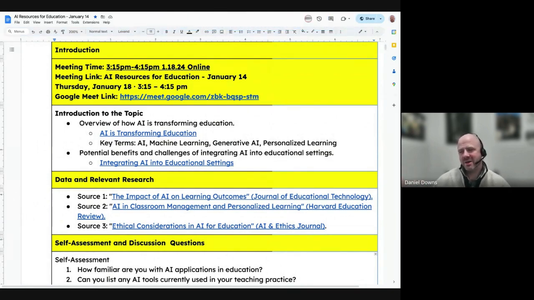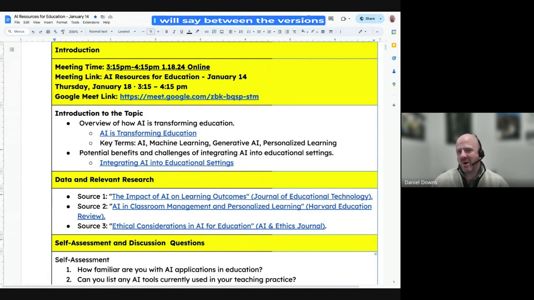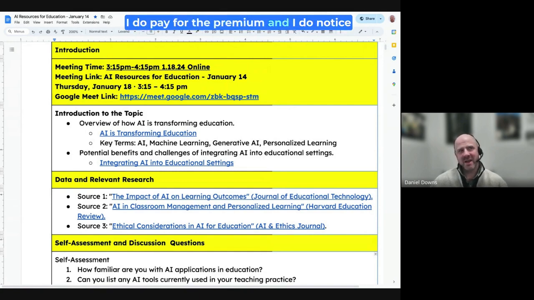And then, and you probably know this from your experience, the more you give ChatGPT, the more specific, the better response you're going to get. Yes and no, I will say between the versions, I do pay for the premium. And I do notice a little bit, I'll be honest, in the 3.5 version, I put the same prompt in both versions.